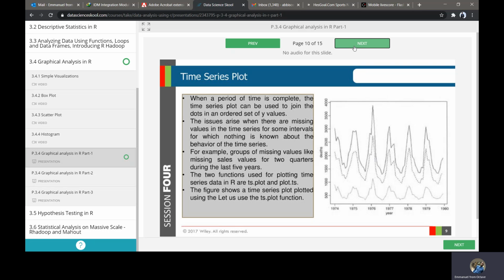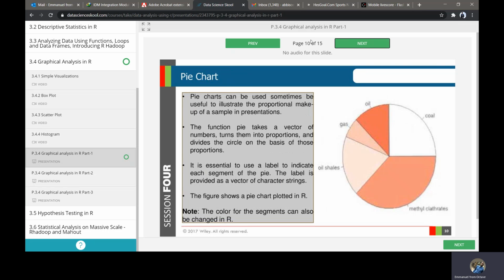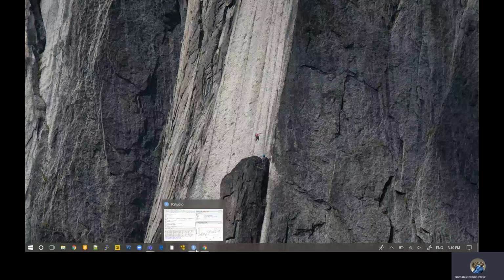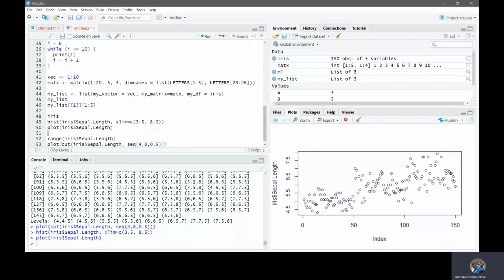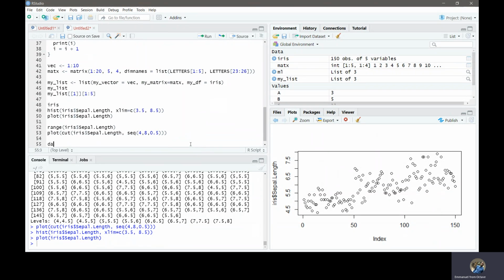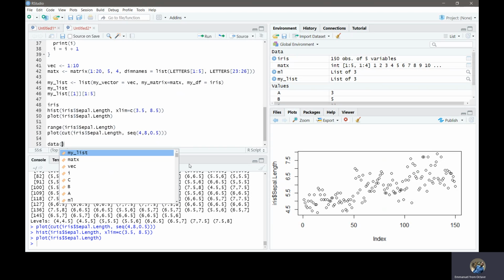Let me check the next slide. I think I should be able to figure it out. Let me check, so that you can see what I'm talking about. To check the inbuilt data sets, I'll use the data function. So data with brackets is going to give you the drop down of the inbuilt data sets that you have.